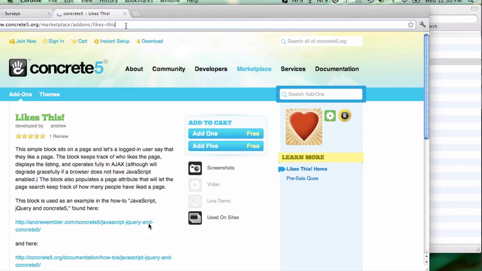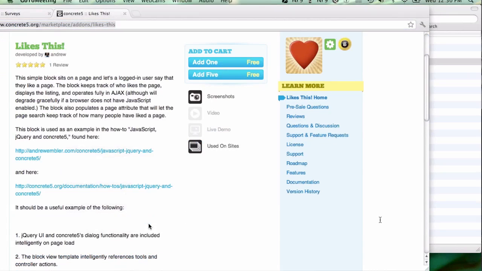This is a great next step toward building. It's a super simple block, but should give you a good understanding as to how you might approach Ajax in block view layers.